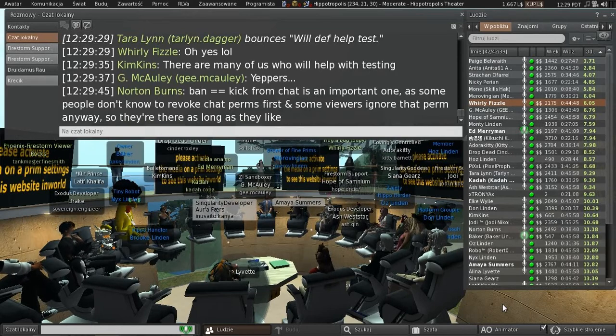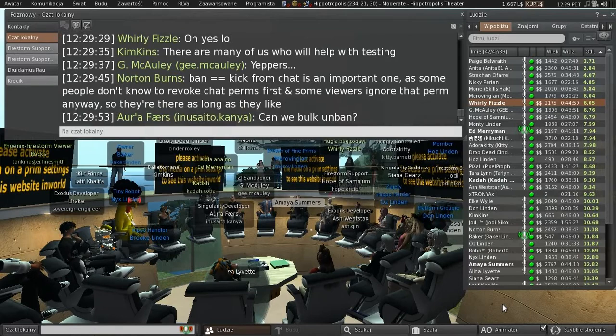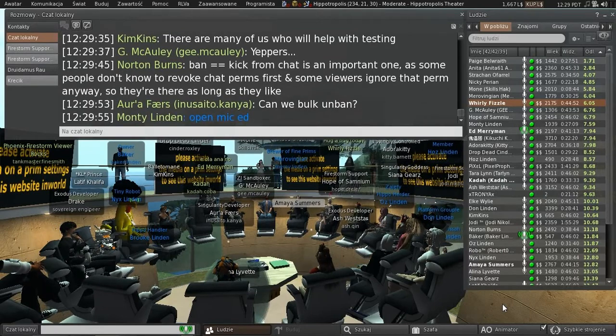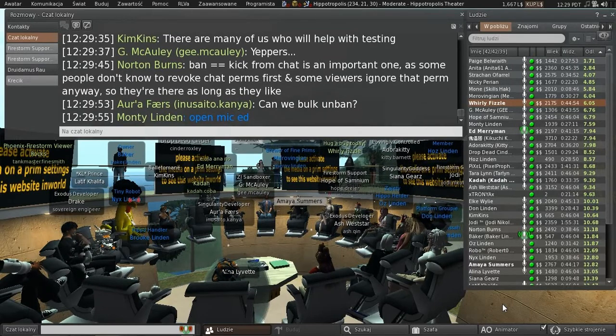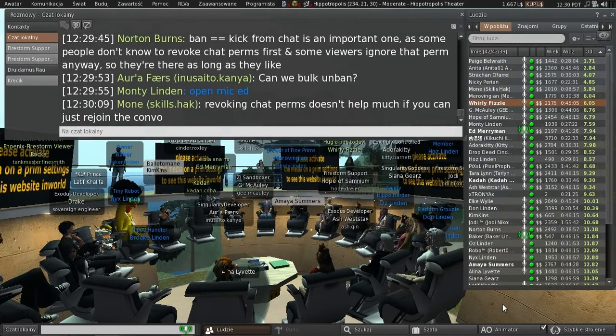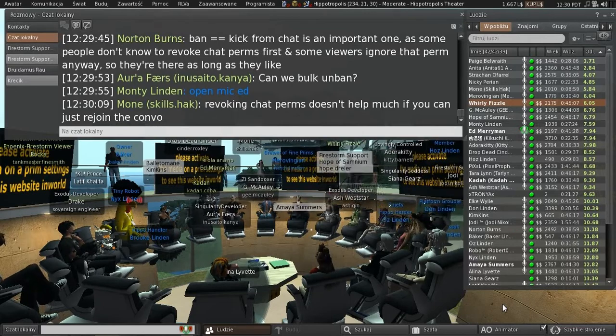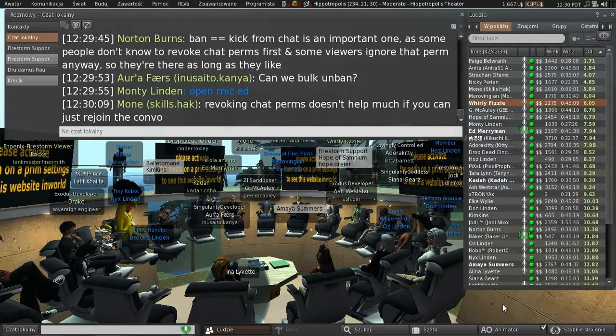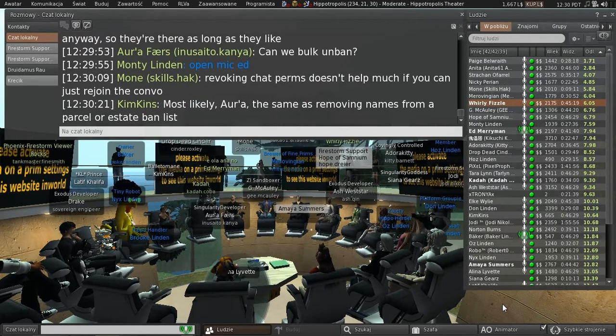So here's kind of what happens under the hood, and this is all in the viewer code, so I don't have a problem talking about it. When you get banned, it will send a request to the server placing the agent on a ban list, and then it essentially calls the eject function as well. So whatever happens when you eject somebody will happen. It just then adds that UUID, the resident's UUID, to a list that will prevent them from coming back.